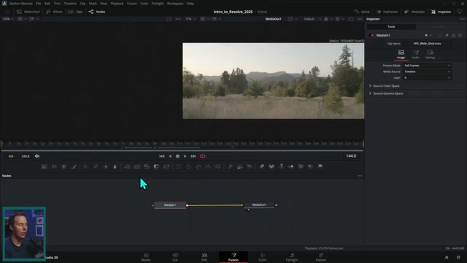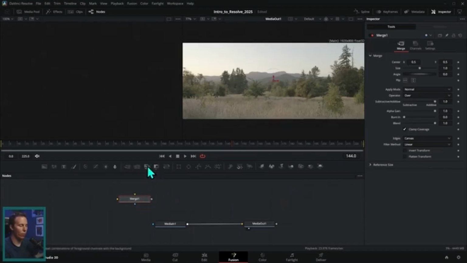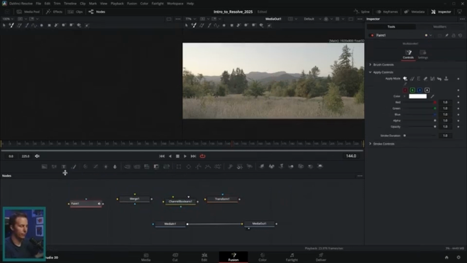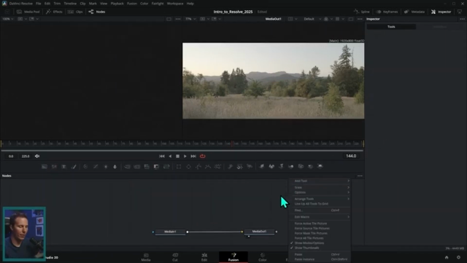This toolbar actually creates tools down here in the nodes. Now, if you don't know what that means yet, that's okay. Basically, here's how it works. You grab an icon and you drag it down here and it will make a little box. Okay? Don't worry about that.